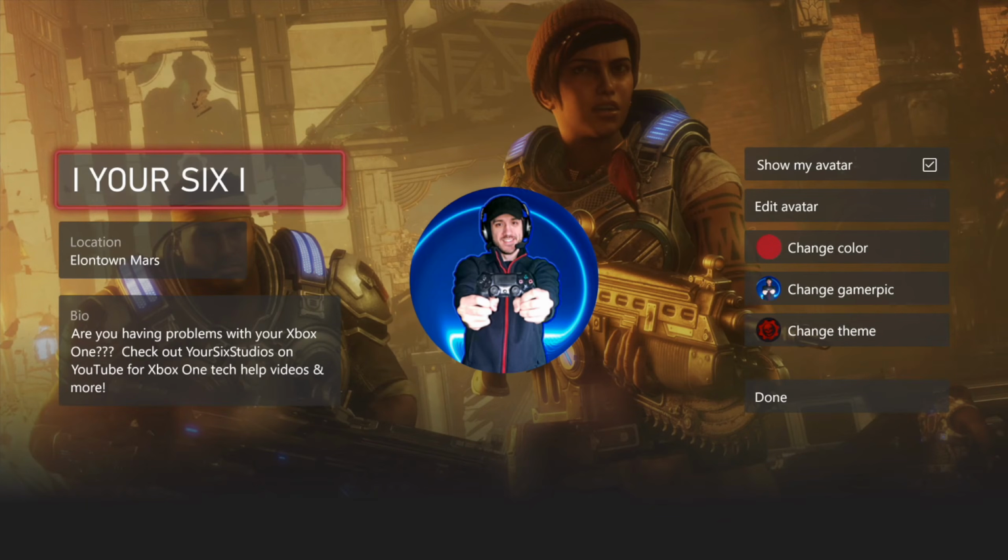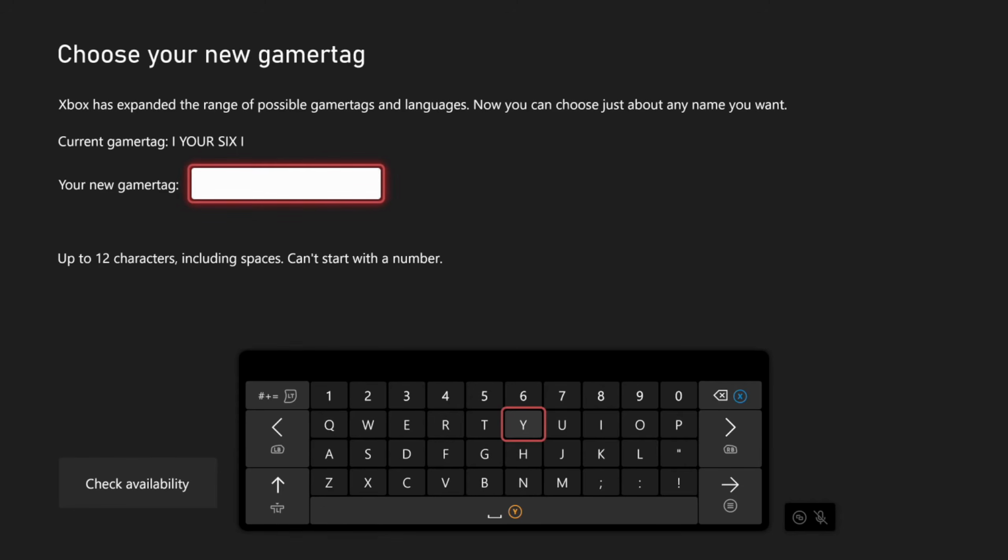Now you can see your profile page here where you can change your gamer pic and your theme. We want to actually move with the D-pad, and then select our gamer tag with A. Once we select it, we will have the option to enter in a new gamer tag. It says Xbox has expanded the range of possible gamer tags and languages. Now you can choose just about any name you want.